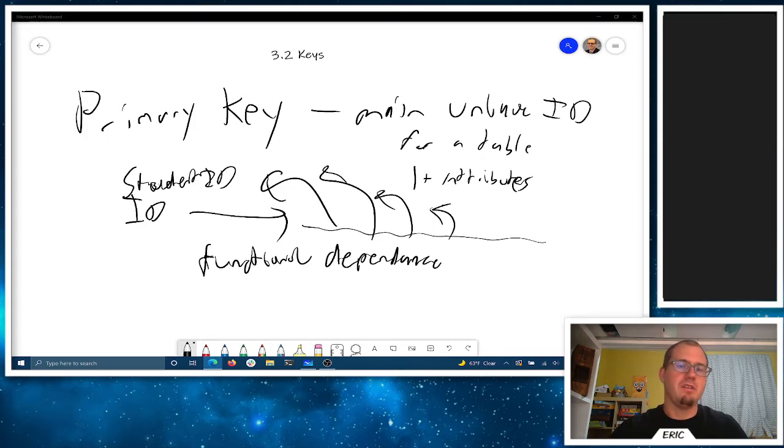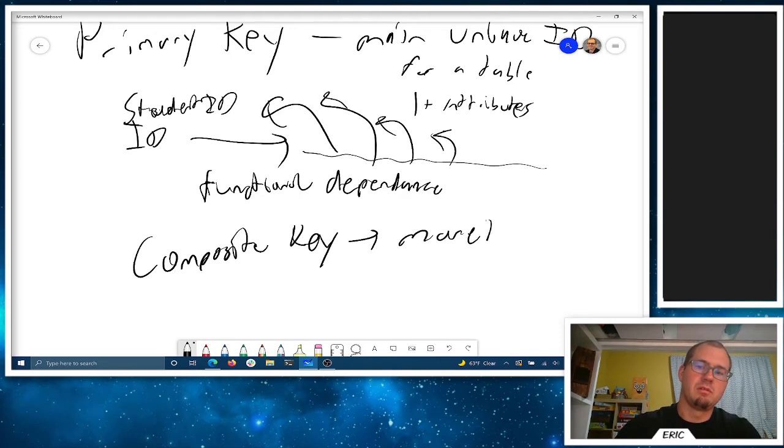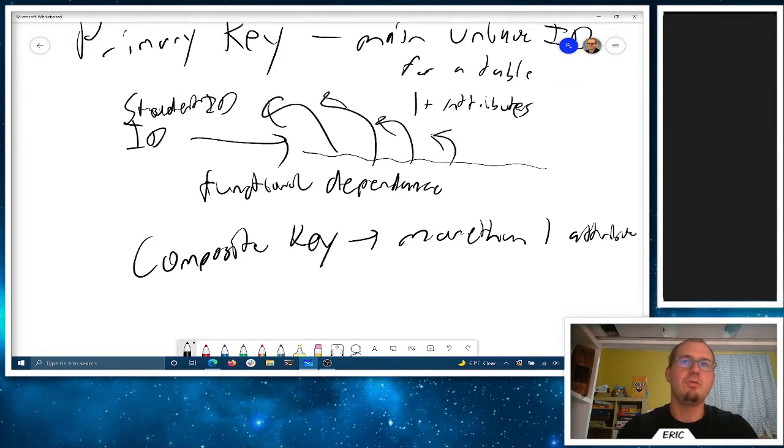So a composite key is another term here. Composite key, this one is important, right? That's more than one attribute. More than one attribute makes up a composite key. So if you're not using student ID, if you're doing something crazy, like, hey, here's last name, here's first name, and here's address and phone number, sure, you could do something like that.